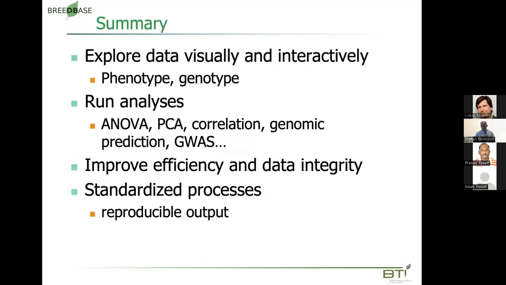So in summary, you can use Breedbase to have a bird's eye view of your data in the database, whether it is phenotype or genotype. And you can run predictive and inferential analysis on your data. And hopefully that will result in improved efficiency and maintenance of data integrity.